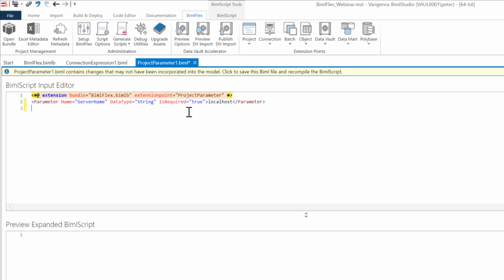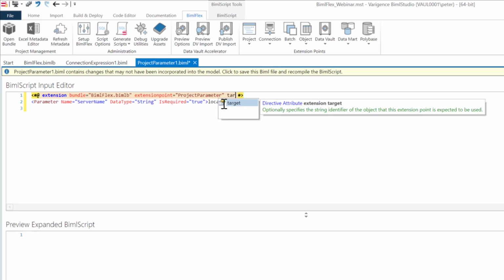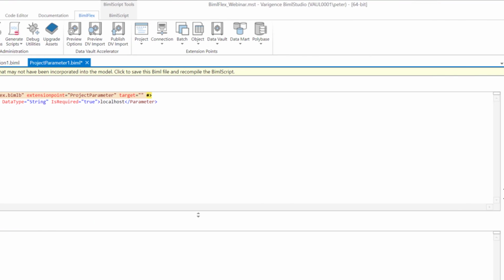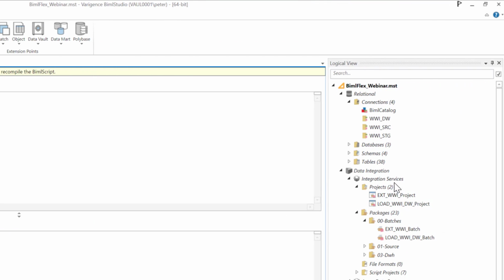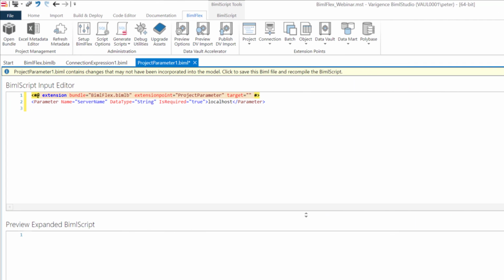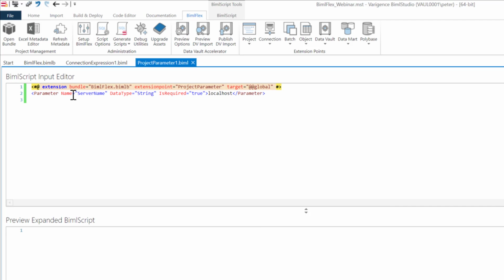Again, the first thing we want to do for an extension point is say what we are targeting. So again, I just hit the word target. Now I can do two things with project parameters. I can individually target every single project where this connection is used, which if it's the Biml catalog, is every one. Or what we've added in this bundle, and for any bundle going forward, is a global parameter. If you give it the name @global, it will add this parameter to every single project that you have. So now I can add this to every project.